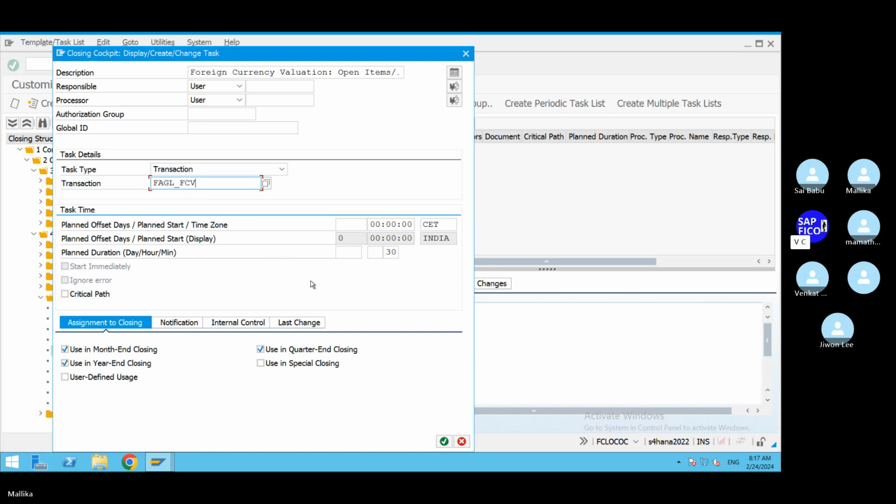Further, you have task time. In that you can give planned offset days, planned start date or time zone, or whatever the running date that you have for the financial closing cockpit. You can just give -1. That means you have to run it the day before.